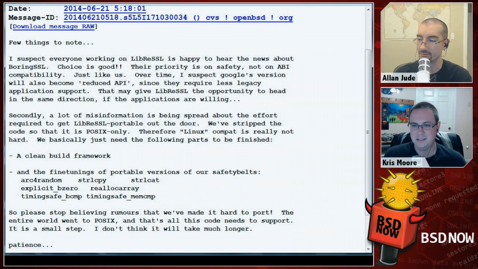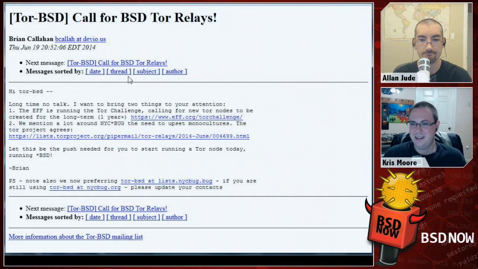But over time, they'll diverge, I think. Over time, they'll diverge a little bit more and hopefully avoid some of that. Yep. So cool. Okay, next up, we have an interesting post here asking about more BSD Tor nodes wanted.